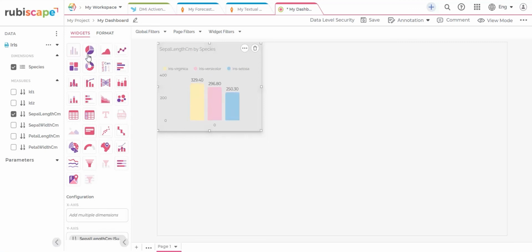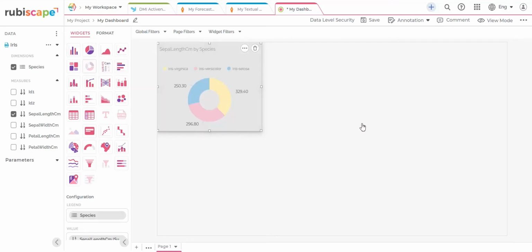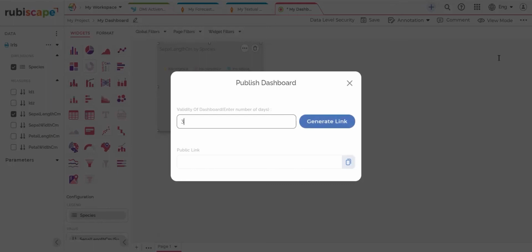You can change the widget by clicking on any of the widgets from the Widget tab. To publish a dashboard, click on the ellipsis. Click on Publish. After you enter the validity for the dashboard, it generates a public link of the dashboard. You can open this dashboard with the link in a new window.